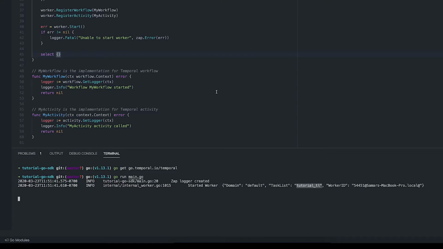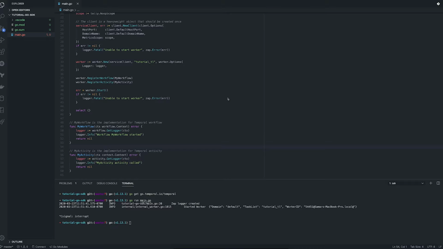So that's all which was needed to host a Temporal workflow and activity in a worker process. Now let's try to convert this application into a real application. What we are going to do is write a greetings workflow, which calls two activities: get user, which returns the name of a user, and then send greeting, which sends a greeting to that user.